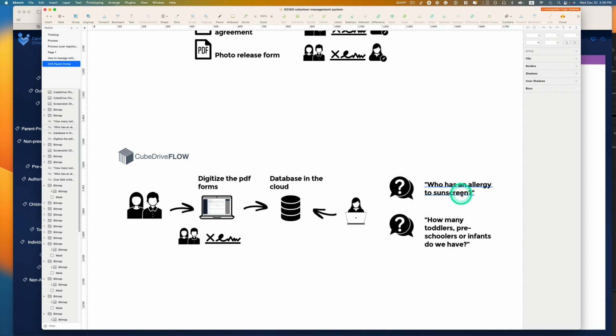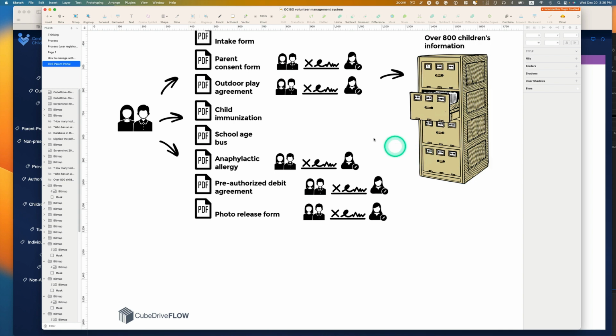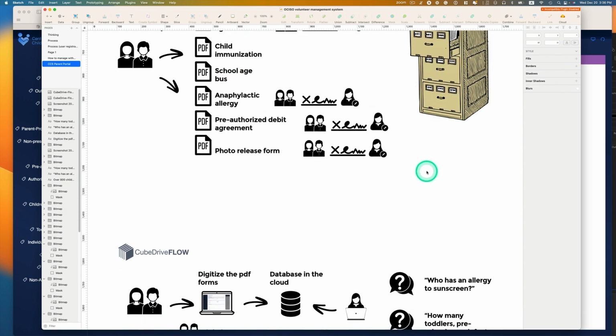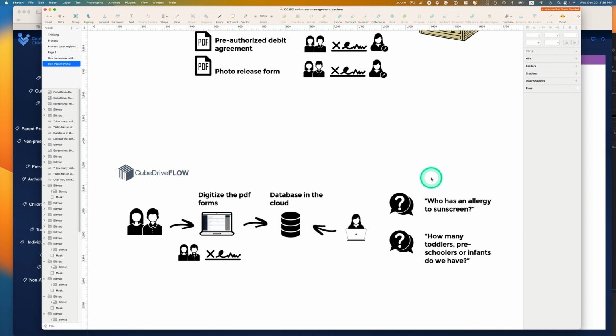All right, so this is kind of a quick overview of what our data management system can do. I think this is a huge leap for this client from all the PDF and the paper management system to all digital and one database solution.